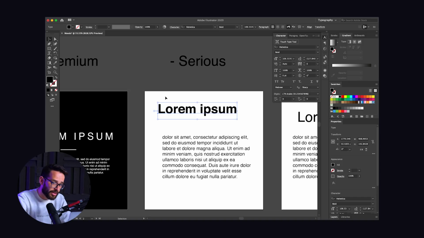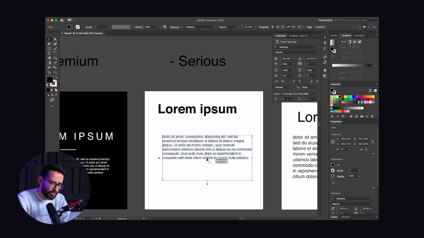So I'm going to make sure that the top spacing and the left spacing are equal. Let's make this text smaller.